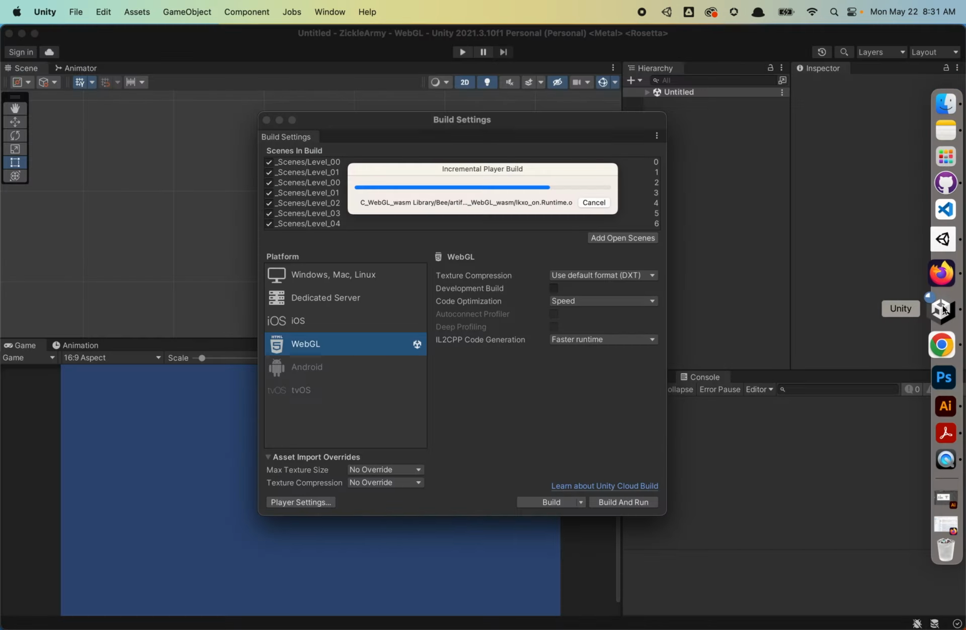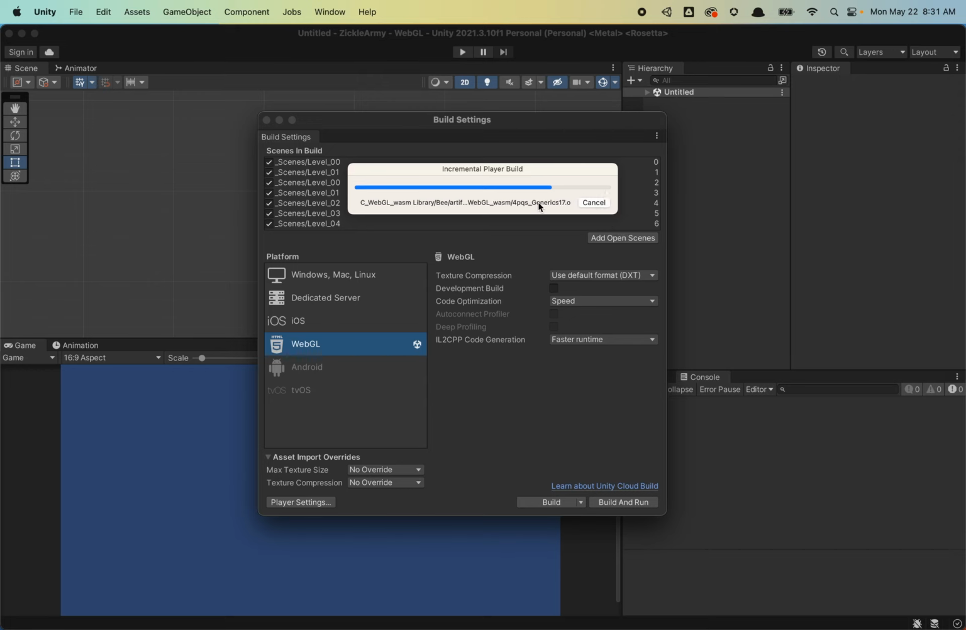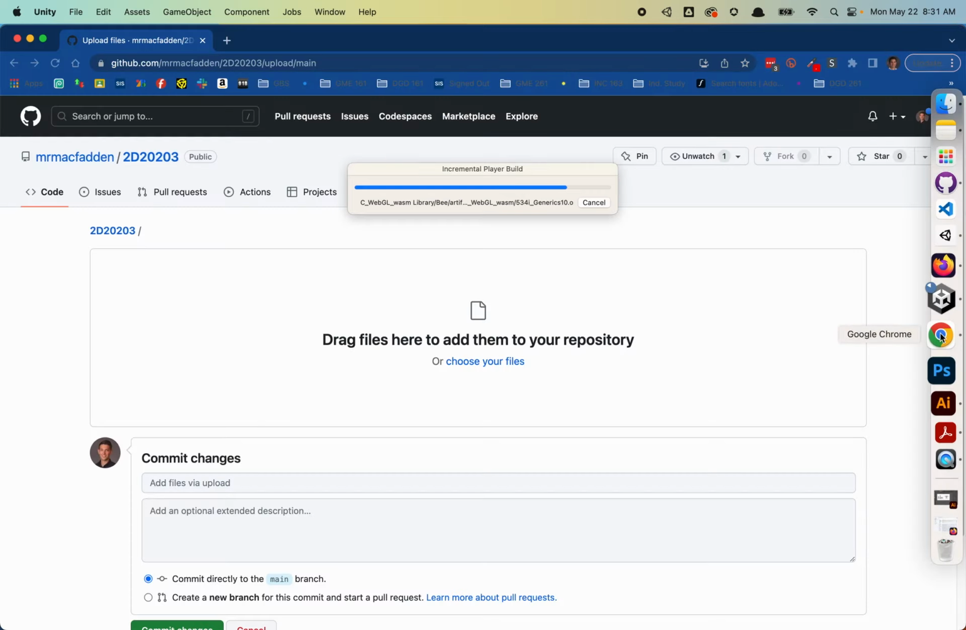I'm going to go back into Unity. You'll see that it's still processing. It may take a little bit of time, so you don't want to really do anything until this is done. You can't upload anything until this is done. You'll see that it's continuing to process right in here. I'm going to go back into GitHub.